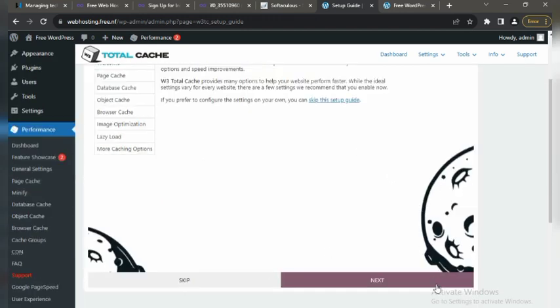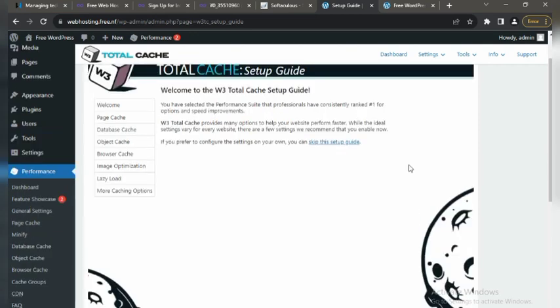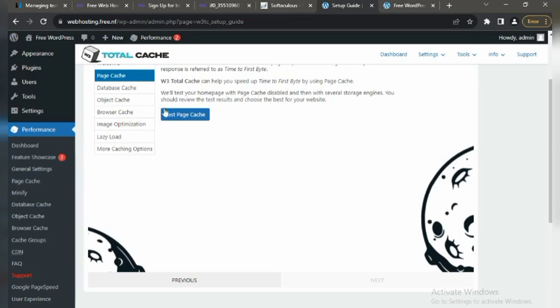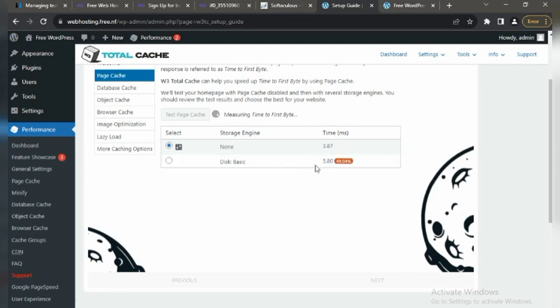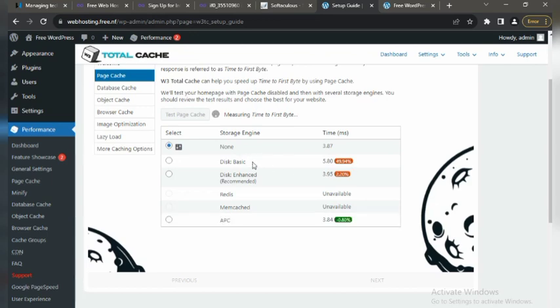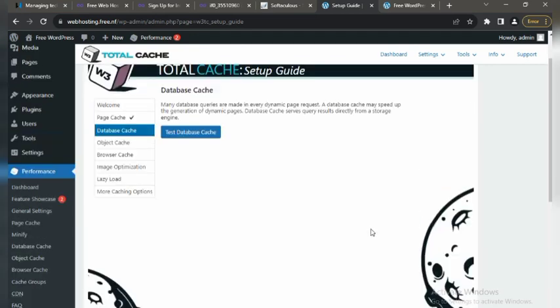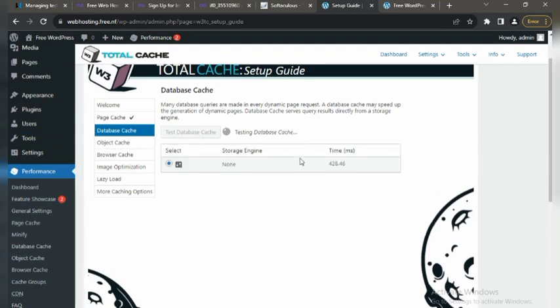So you can just go through this. Please don't skip. You could actually skip if you've used it before, if you know what you are doing. But if you just want the basic protection and to speed up your site, you follow through by clicking next. As soon as you click next, you can click on test page cache. Let it do its thing. For now, you can leave this the way it is, leave it on none. Then after that you move next. Again, the next one is test database cache. I'm just going to test it. Let it load. It's loading.